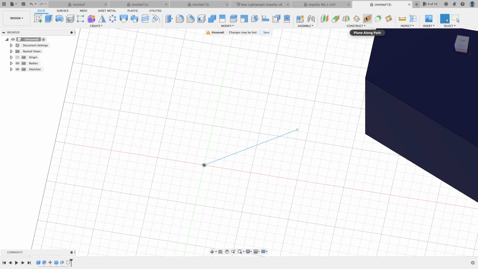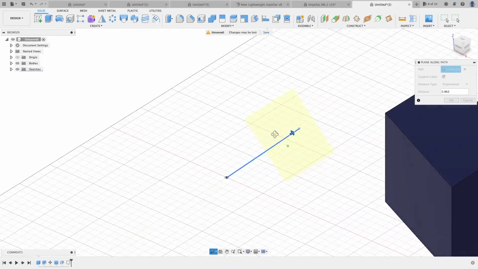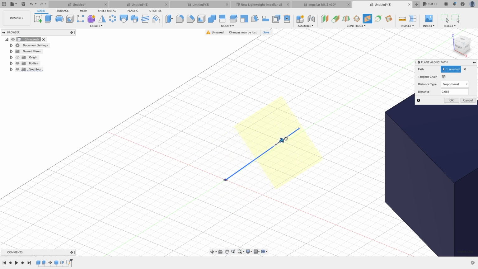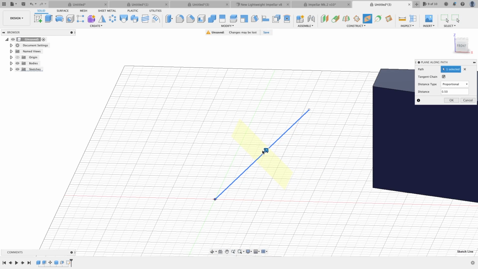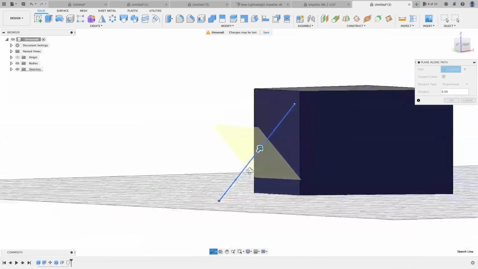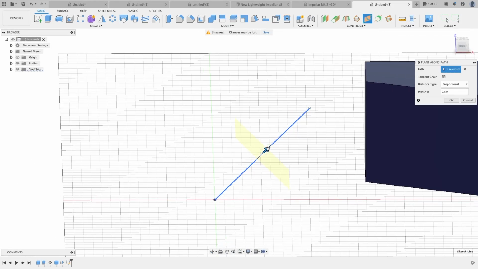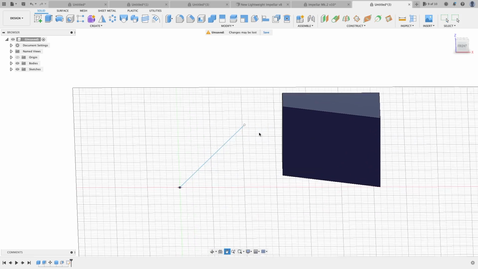Now we'll go to our plane along path, and we will select it, and as you can see, it has now put a plane that is obviously following along this path. You can arrange it how far away you want it from the very beginning or to the end. And now whenever you build something off of it, it is an exact 45-degree angle, and you can use it as that. I'm not sure what the physical and proportional exactly means, but that's that.